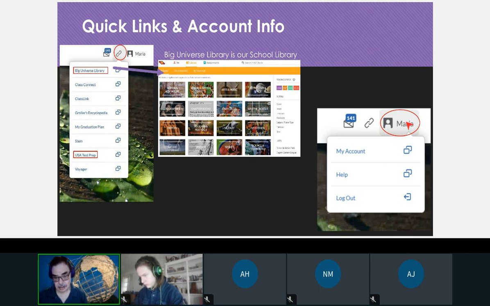All right, make sure when you log in that you're logged in as you. If your parents want to log in and see your grades or whatever's going on, they can log in as them, but don't log in as your parents because you won't be able to get to your assignments and everything. Okay, so when you go in here, you'll see my account, help, and log out.